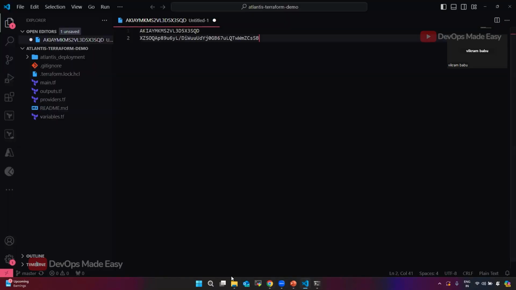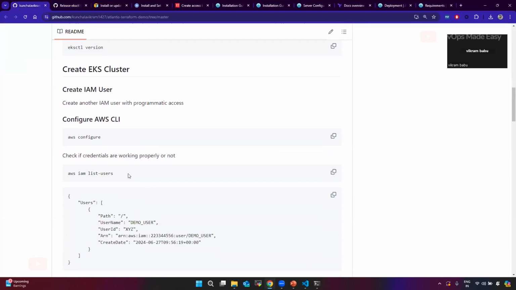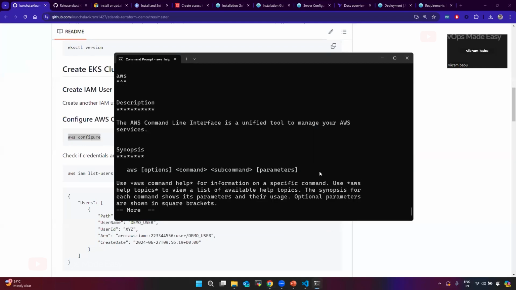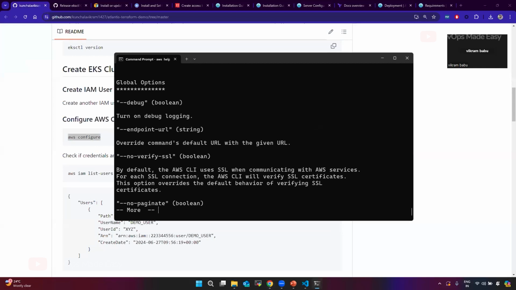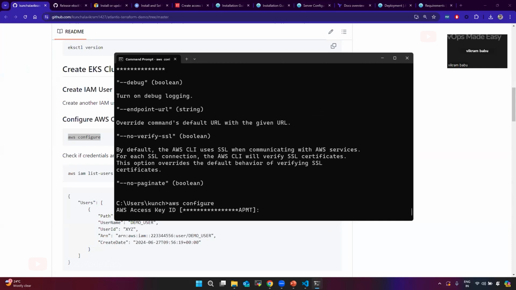Now after this, if you go to your documentation, after you create the IAM user, you need to run aws configure. So this will configure your AWS local CLI. You can do it in any terminal. I'm just doing it in my Windows CMD. aws configure.